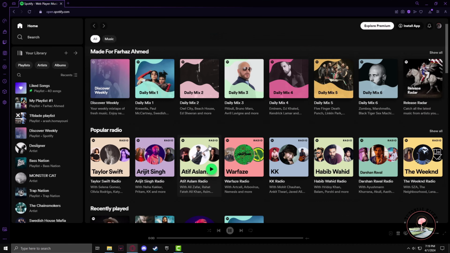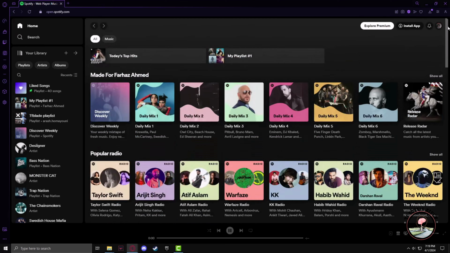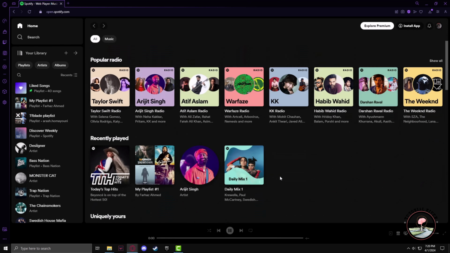After that you will see that there are a lot of music in your home page. Firstly verify that you are logged in to your account. Then you can access all the different musics from here.